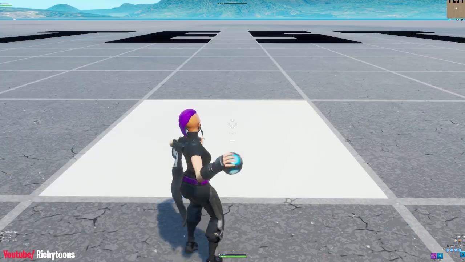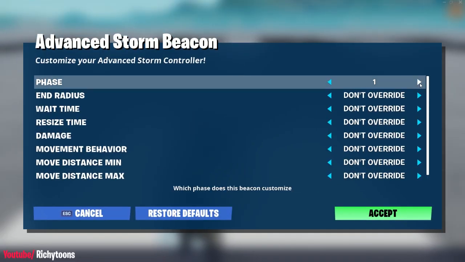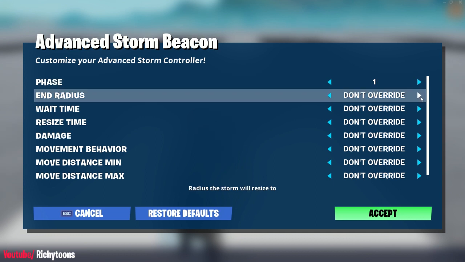So the first setting is phase, which basically stands for the zone we're currently in. So phase 1, and it goes up to 50, and it will also move in the direction of 1 to 50. So the end radius is a very self-explanatory option. You can decide how big the end radius is. You have to kind of fit it with the other storm beacons that you have, but in general, it's a very simple thing to understand.